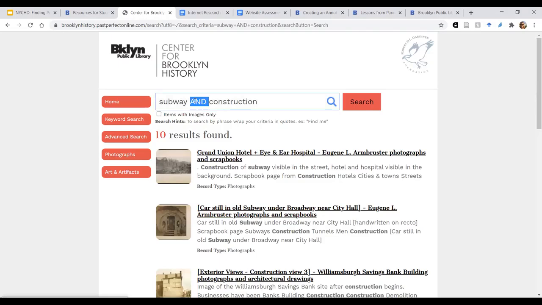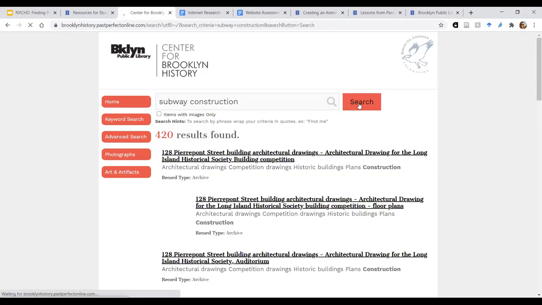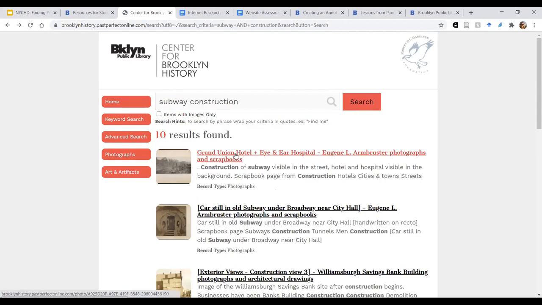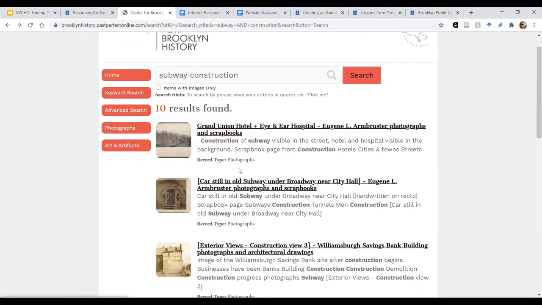If I hadn't used that word and, the database is actually assuming that I want things with subway or construction. And that gives me 420 things. That's more than I want to look through. And some of them are just about construction. Some of them are just about the subway. So let's go back to these 10 results for subway and construction.